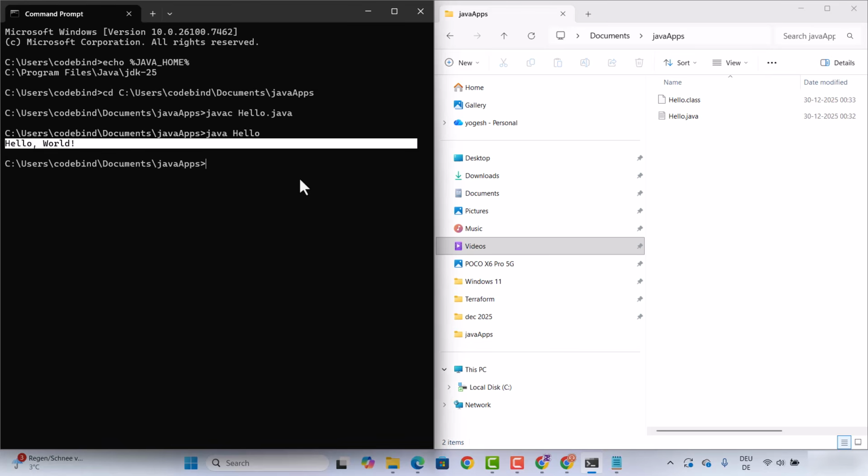So this is how you can install Java and create a very simple Java project and run it via the command prompt.